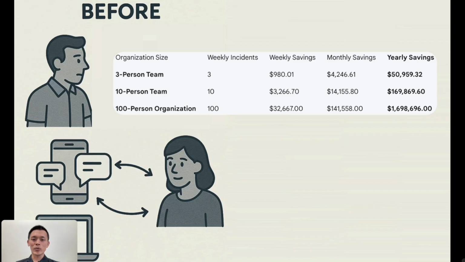We've seen that what seems like a small problem on a daily basis costs a team of 3 people tens of thousands of dollars per year. When you scale the team from 3 people to 10, 100, it costs the organization more and more.